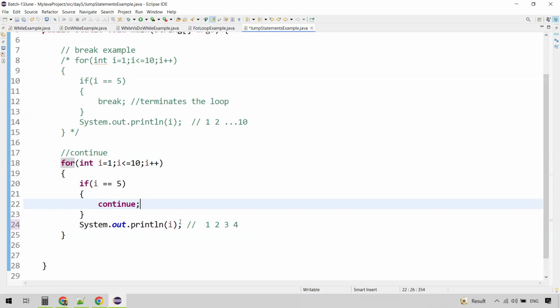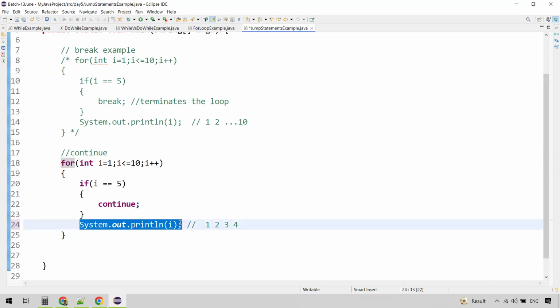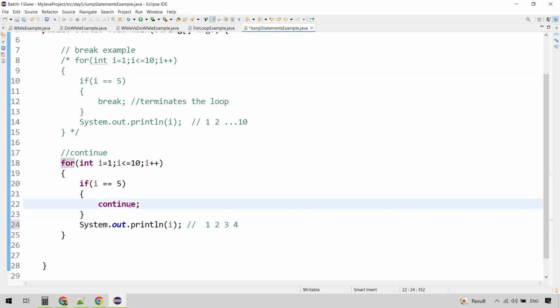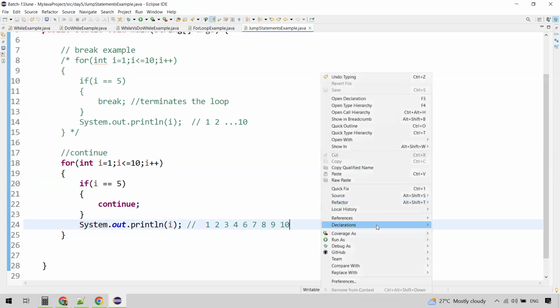There could be multiple statements even here, right? We have only this statement. Say for example, you have some 10 statements, it will never execute those. Once it continues, it will skip that iteration and go to the next iteration. Next iteration in the sense I plus plus. It will become 6. 6 less than or equal to 10 will be true. And this condition will never be true again. So it will display 6, 7, 8, 9, and 10, right? So let's see that.